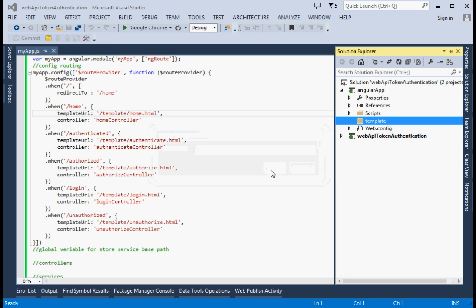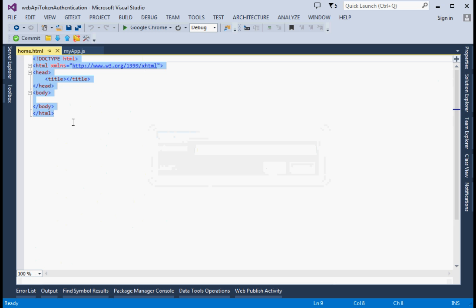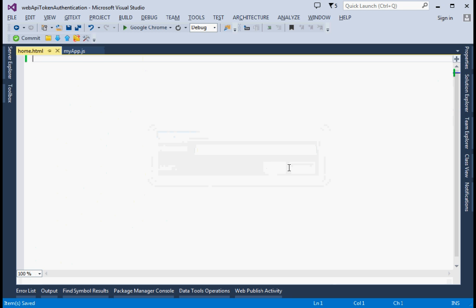We don't need this HTML. Home page, then data. So here in this p tag I will show data fetched from our service.